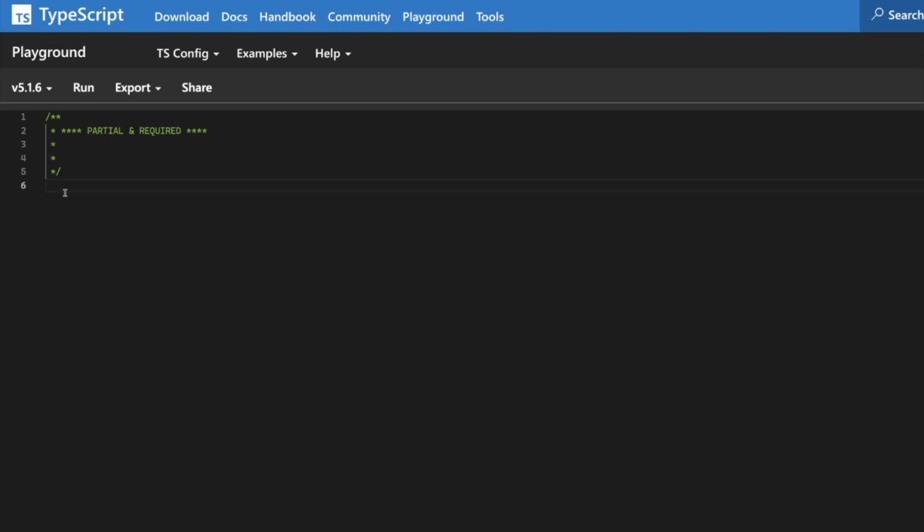Let's start with partial and required. So they're pretty much linked together. That's the reason why I want to show them to you together right here. And let's first take a look at our interface, which describes a user with some different properties who are all required for now. And let's take a look first at partial.